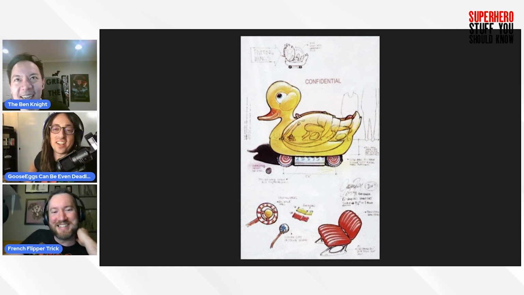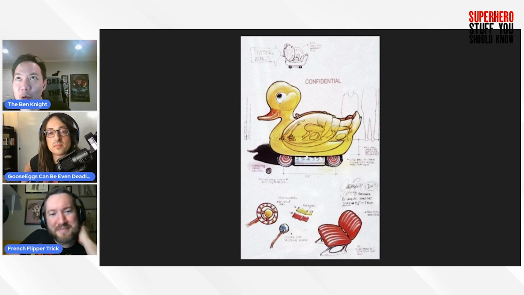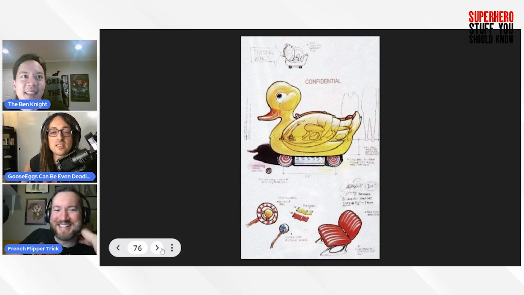This fucking duck. This is more concept art that we're looking at of the duck. Unfortunately, it does not show any of the elevator platform that Andrew was talking about. We're going to assume it was there. It was there, yes. So don't even worry about it.